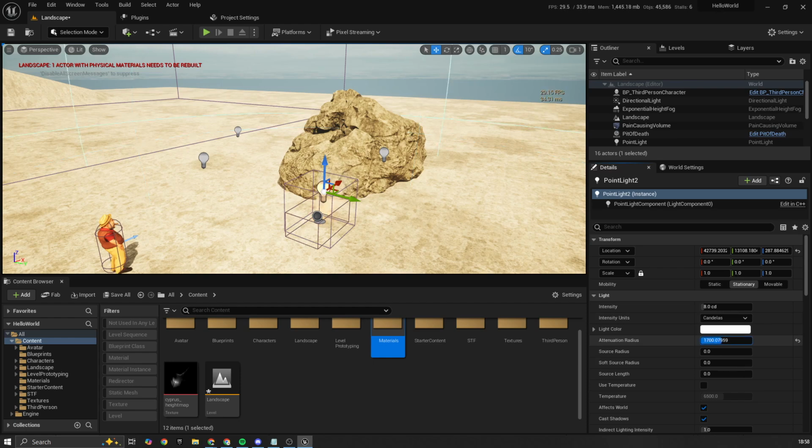Attenuation radius is how far that lighting takes effect, so this little sphere around it. Source radius, soft radius, a bit more advanced, but that's basically the size of the bulb. If I was to be quite literal, this is essentially the size of your bulb inside your light fixture.